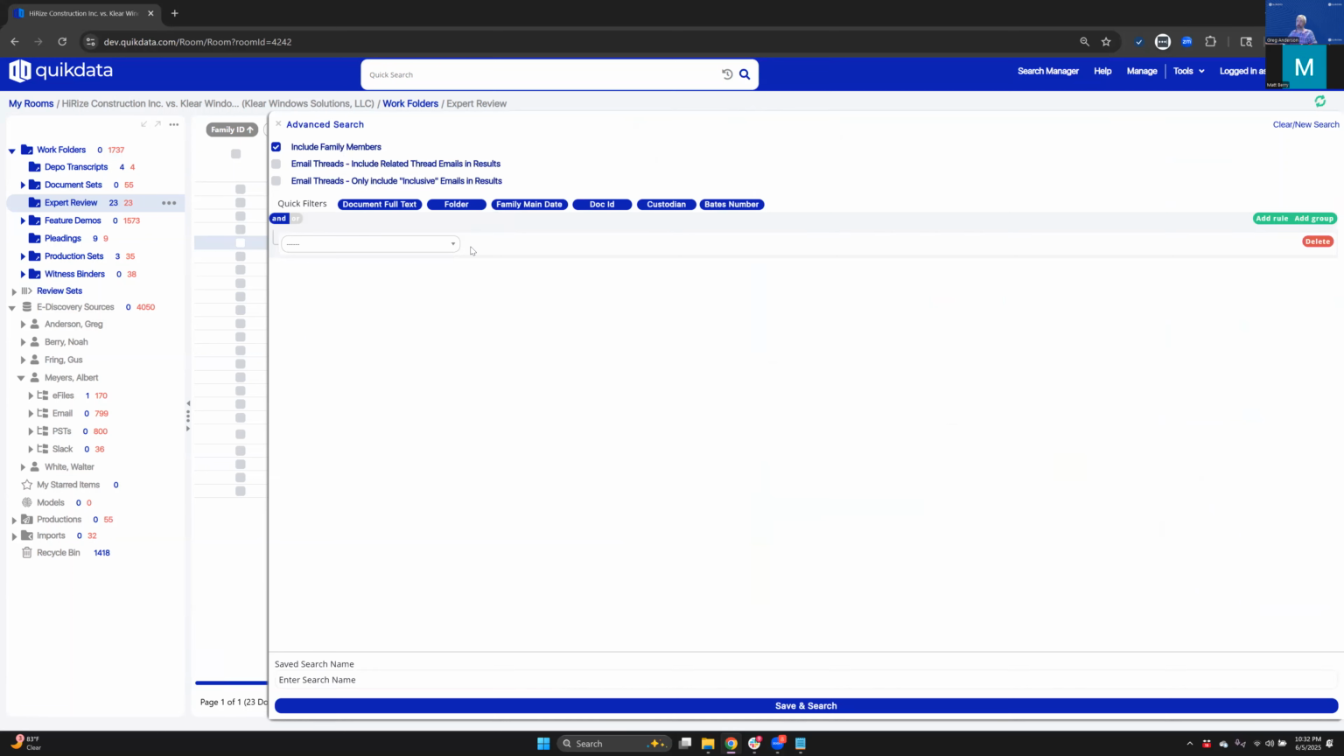This is one of the query builders in QuikData, where we can combine our full text with all sorts of metadata, work product, and other types of filters so that we can really pinpoint the documents that we need to review, produce, or analyze. Just for example, if you've got some key terms, I can add my document full text to my query here. I'm just going to cut and paste some search terms that I've already created.